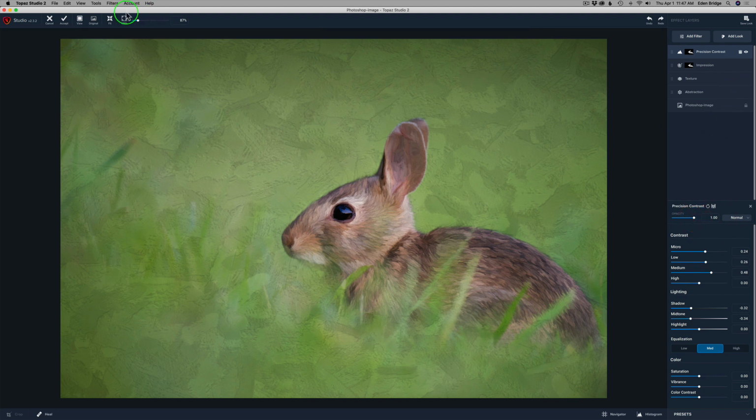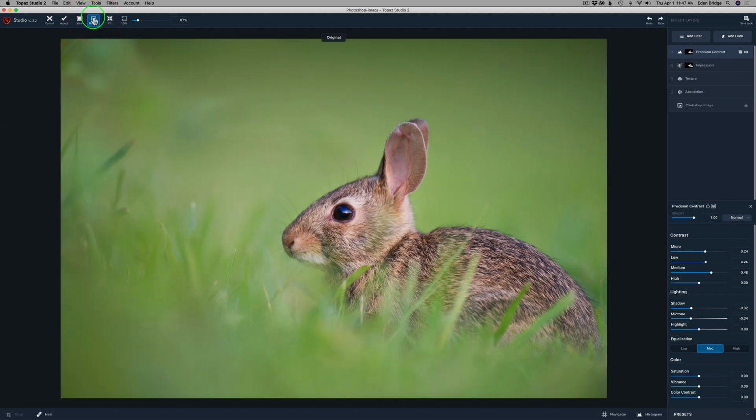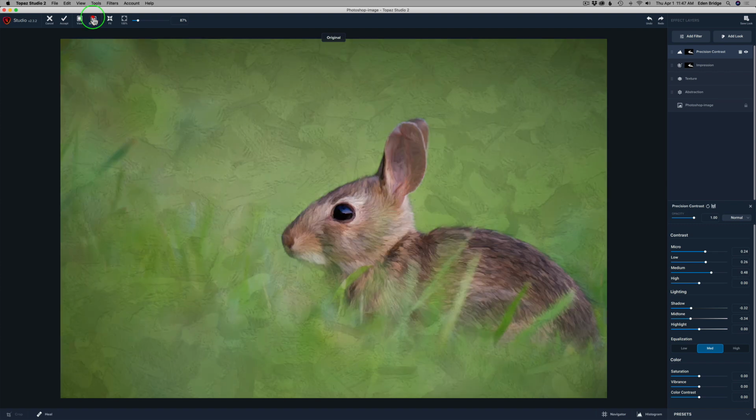I love the painter look. Let's see the before and after. Let's click original so we can see the before, to see where we've come from. All right, there's the before. So we've come a long way, and now here's the after. I definitely feel we've achieved that painterly look, and I'm really happy with this Easter painting.